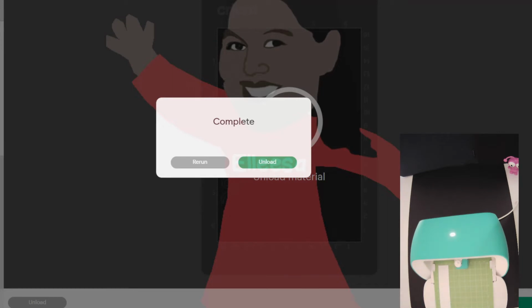Now this is the part I was talking about before where we get the option to either rerun or unload. If you select a smart vinyl option, it only gives you the option to unload at the moment. So what I want to do is find one of the middles of my letters. Now white is a really hard color to do this with. So I'm going to go get my mobile phone.